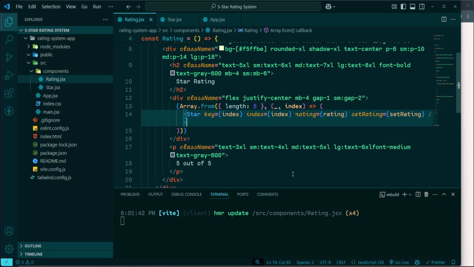Alright, so let me break this down. Array.from with length 5 creates an array with 5 items because we need 5 stars. Then we have the second parameter, the callback function. It is a function where index represents the current item's position, starting from 0. In this function, the underscore is a placeholder for the first parameter, which we don't need here, so we ignore it. That's why we use here an underscore.